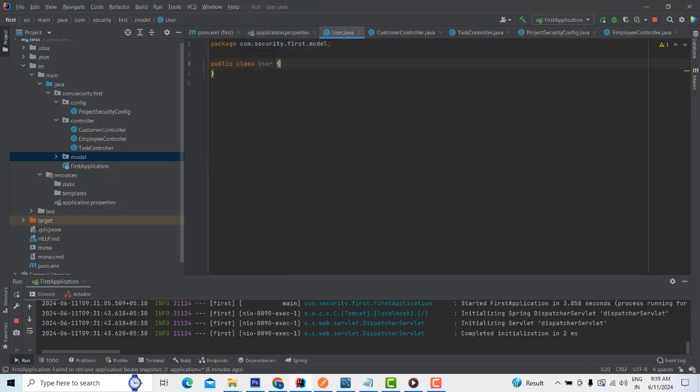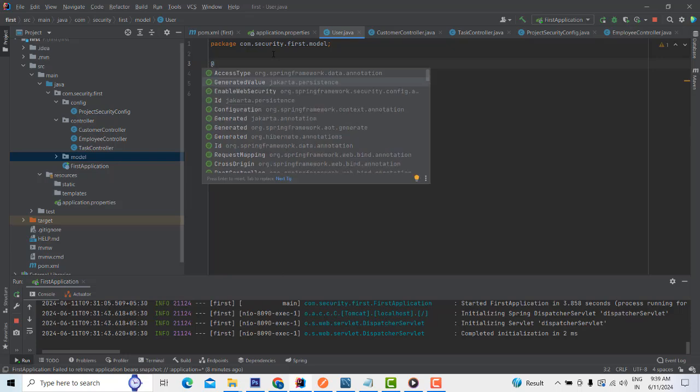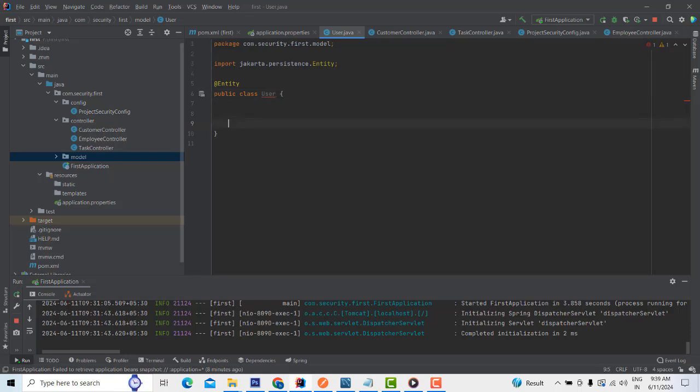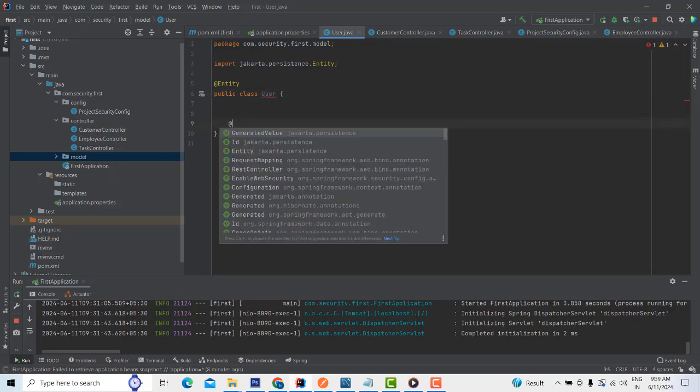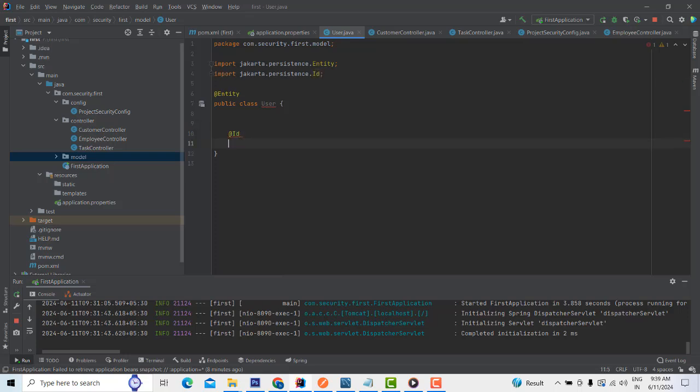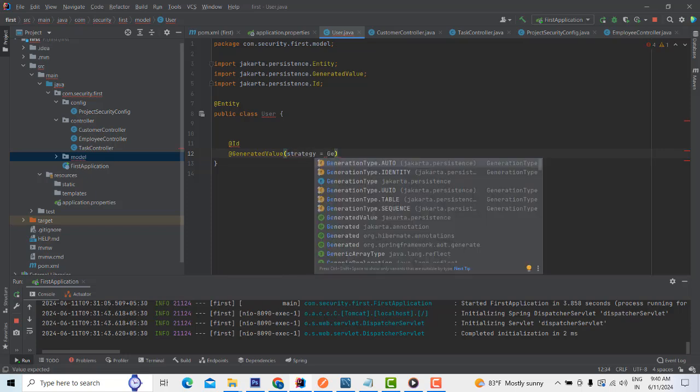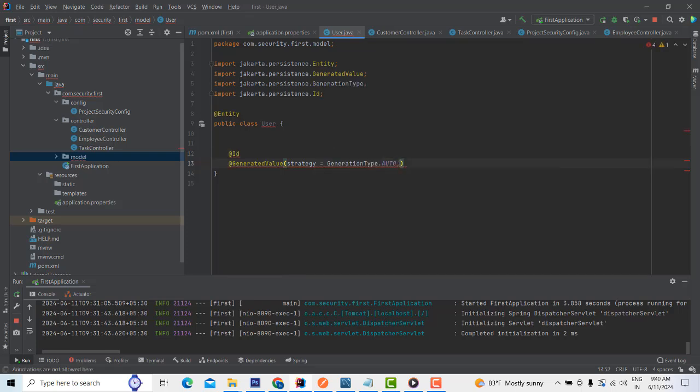In the User class we have to define the annotation, which is @Entity. Select this one. After that, you have to write the primary key, @Id. The second one I'm going to add is @GeneratedValue. So write strategy, generation type. I'm going to set it as AUTO, comma, generator native.